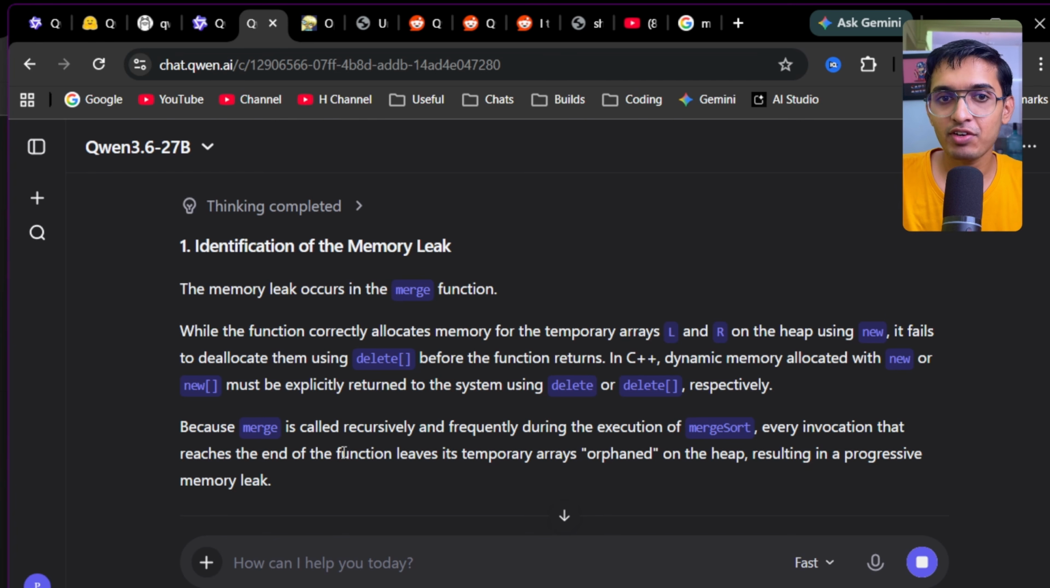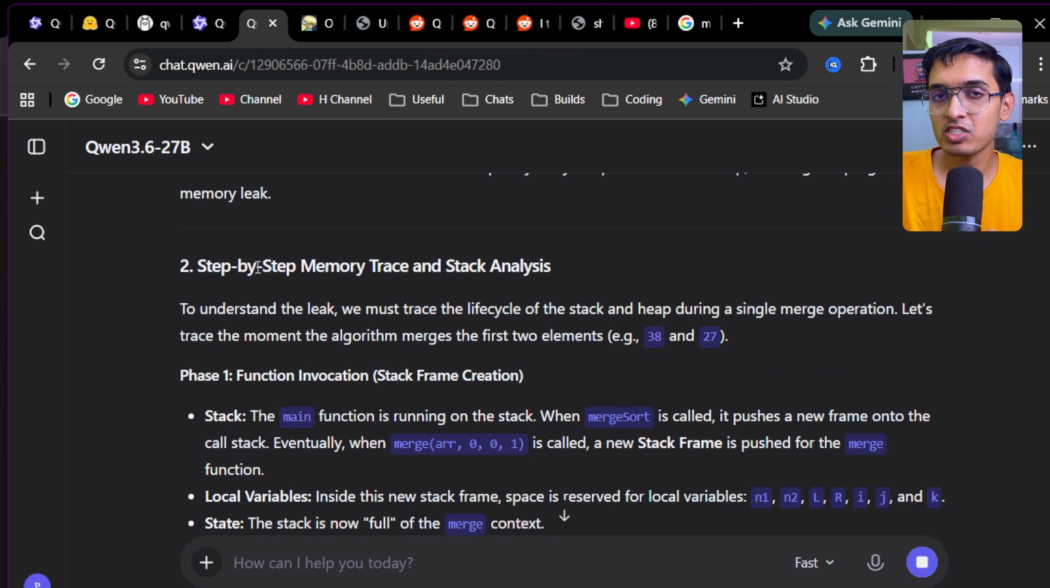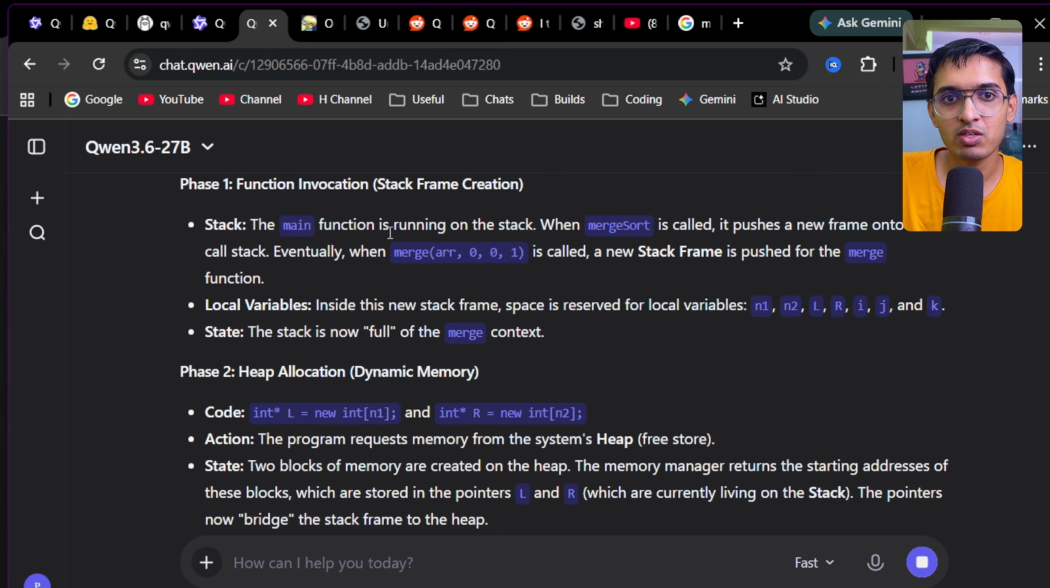So now it is identifying the memory leak. It is saying that the function is correctly allocating the memory for the temporary arrays, but it fails to deallocate them using delete before the function returns. Because in C++, dynamic memory that we allocate using the new command must be explicitly released using the delete command before the function returns. Next it is doing the step-by-step memory trace and the stack analysis. It is checking the function invocation, which is the main function here.